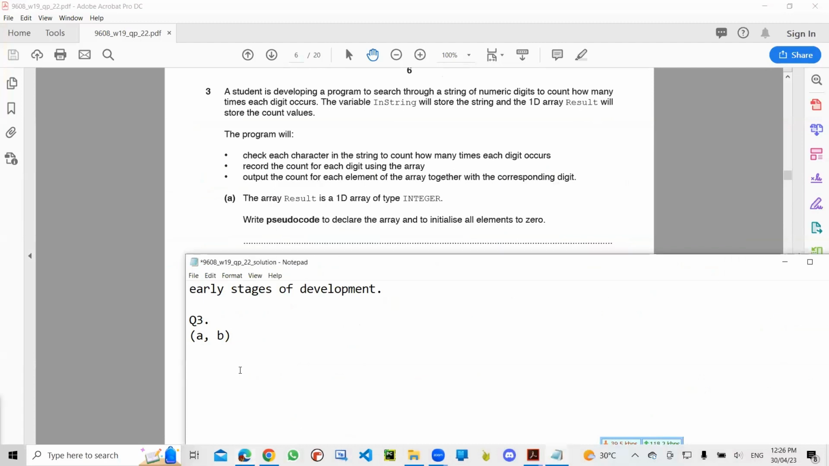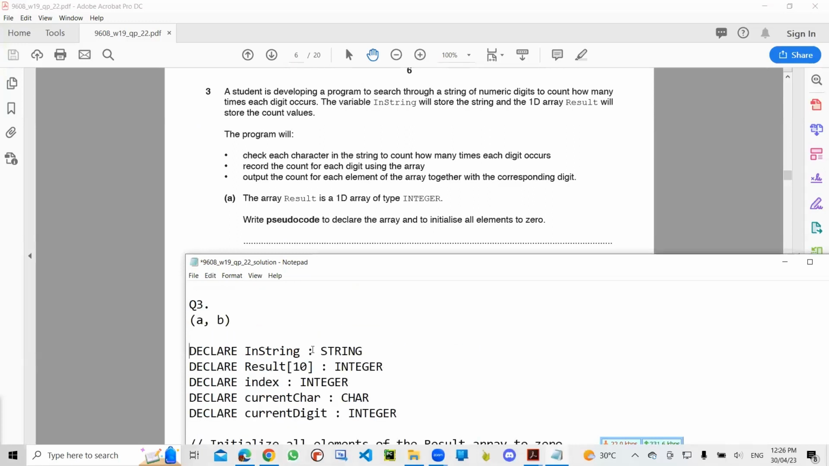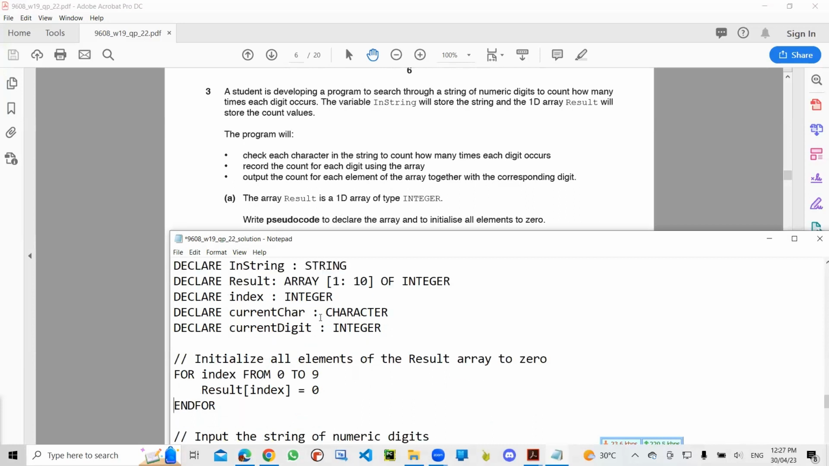All right. So let me put my own version of it first, and then we will see what is there in your marking scheme. So declare in a string. As they have said, this is not a subroutine, so we are just going to do that. So in a string, declare result as an array 1 to 10 of integer. Declare index as integer. Declare current character, a character that we are going to pick in one go, current digit. Initialize all the elements of the result array to 0.